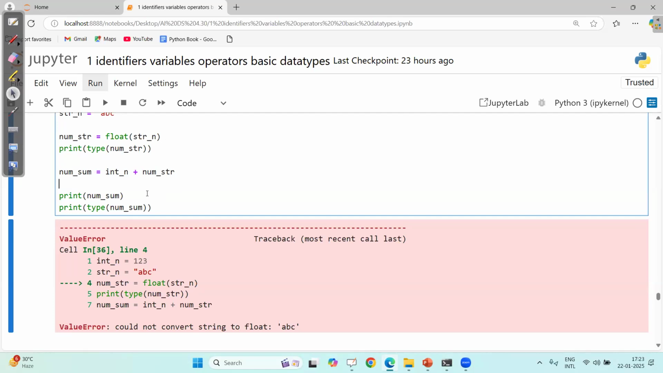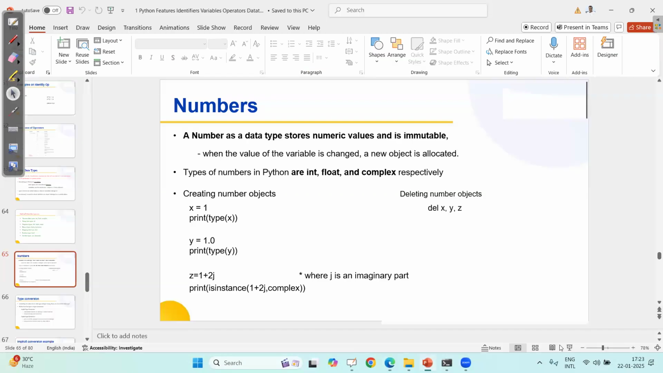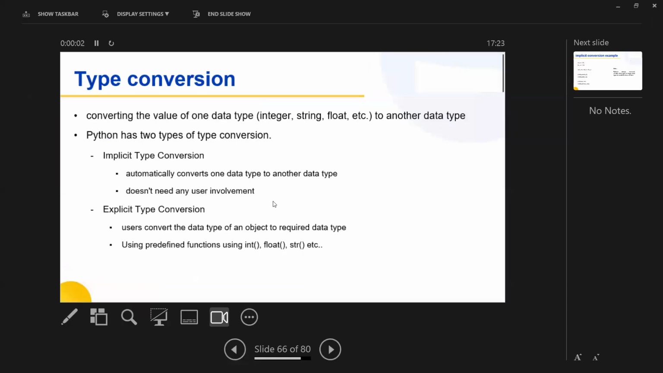So, with your permission, can I continue to the next data type? Yes.